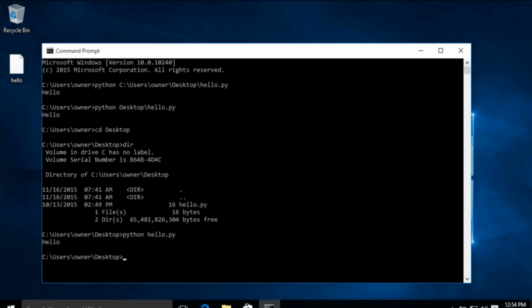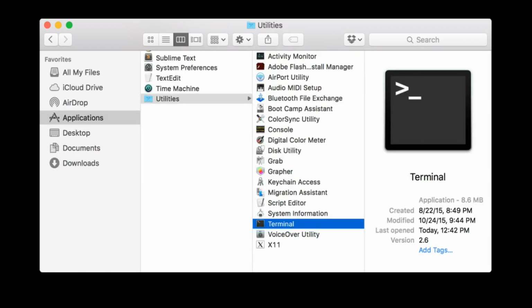You might have noticed that the file ends in a .py extension, but when you look at it on the desktop or in the File Explorer, the .py extension is hidden. Just be aware that you have to include the full name of the file when running it from the command line. Let's move on to Mac and Linux.